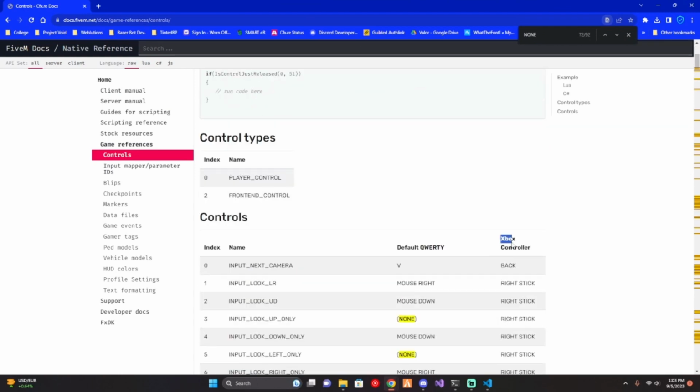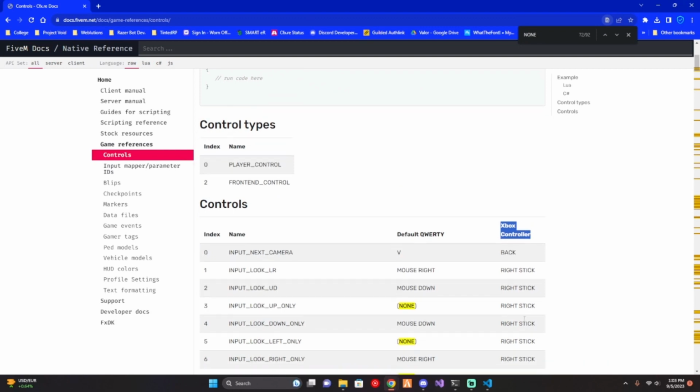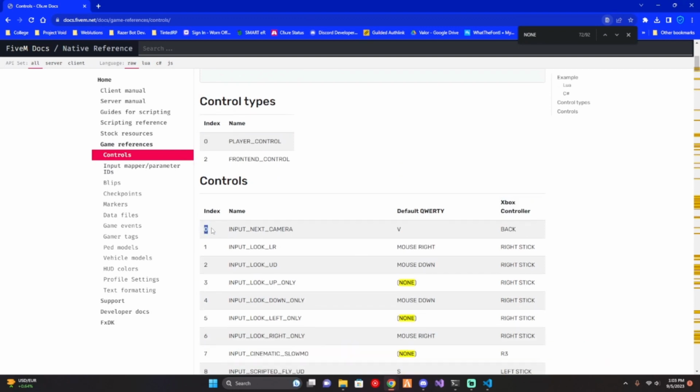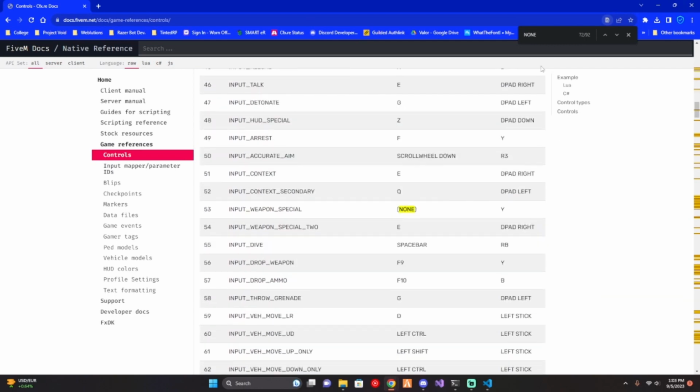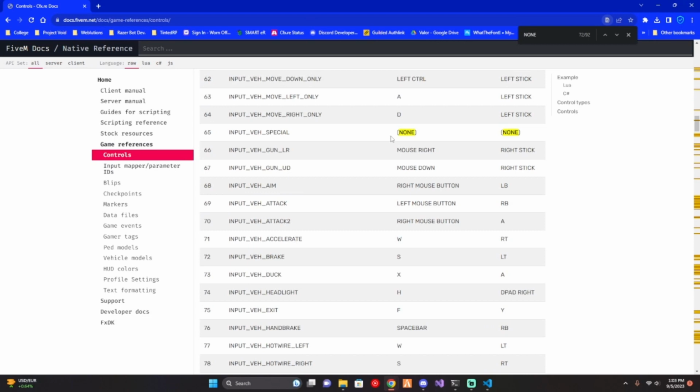Yep, it does. Okay, so Xbox controller is on this side. It's like, for instance, if I had an input for 0, which would be the next camera, by default it would be V on your keyboard and it would be the backspace on your controller. So obviously, if you don't want it at all, you need to look up none. Basically, we're looking for stuff like this, where it says none on both sides.